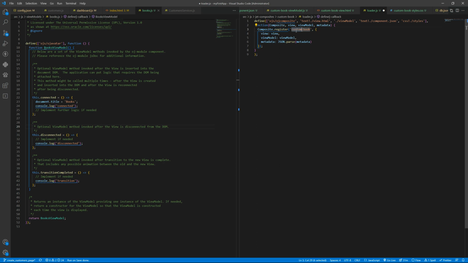If you write there bananas-book, you need to write every time the tag bananas-book. So okay, custom-book. We'll load the component JSON. The CSS is not /styles but custom-book-styles, and the view model is custom-book-view-model, and the view custom-book-view. Okay, the loader is okay.